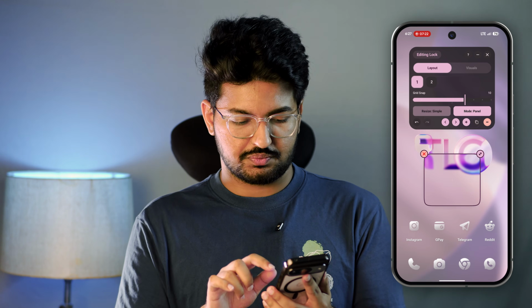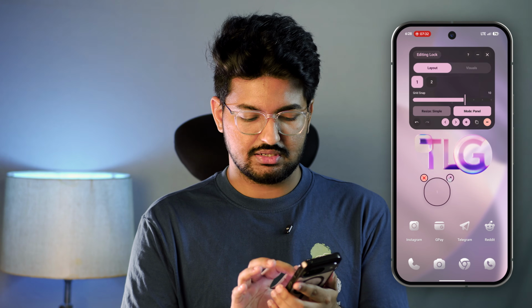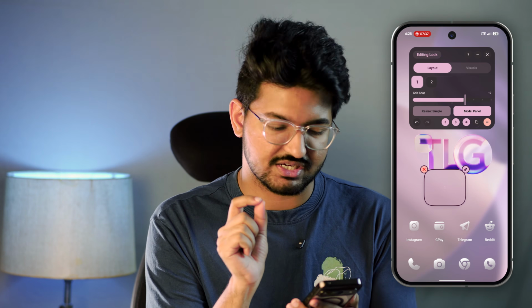Now there are resize options. For simplicity, there is just a single button. The bottom left point is the anchor, and then you can resize using the resize button. But if you want to go advanced, you want that pixel perfection, you just need to tap on the resize symbol button. It will go to the advanced mode.